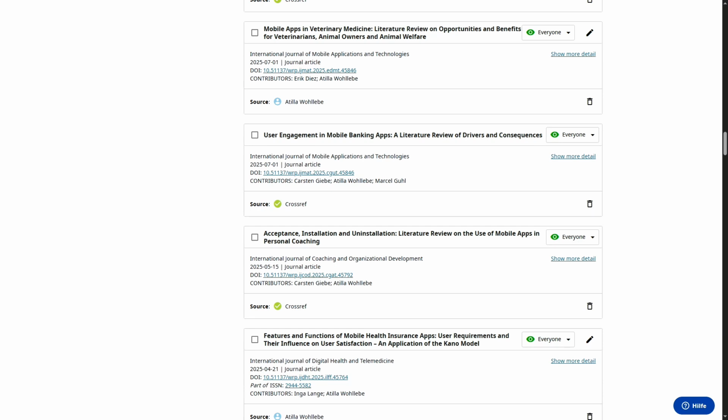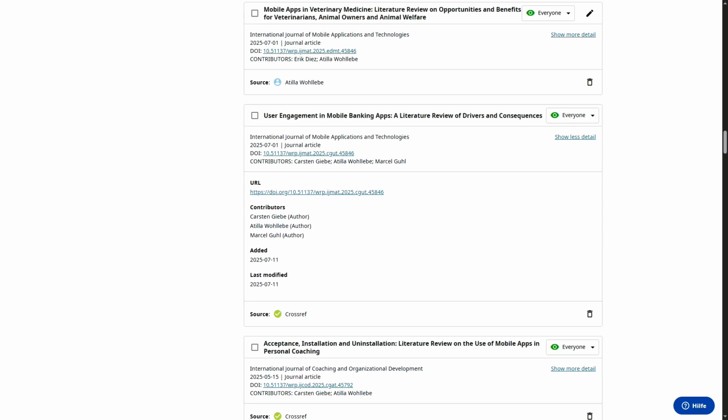The source shown for the new entry is Crossref, confirming that the metadata was retrieved and verified through the official registration database. The red arrow is pointing to show more detail next to the newly added paper. Click it to expand the full record and verify that all information has been correctly imported.